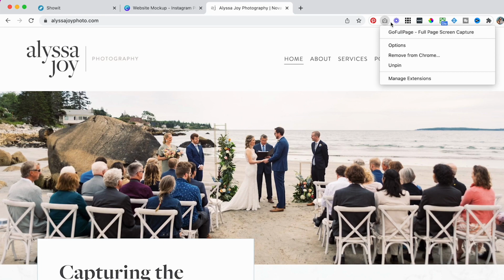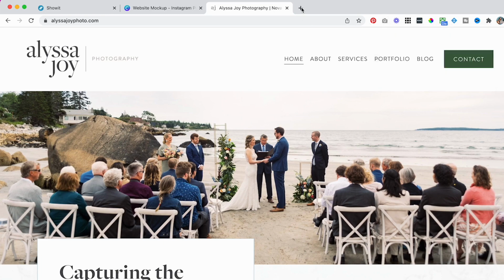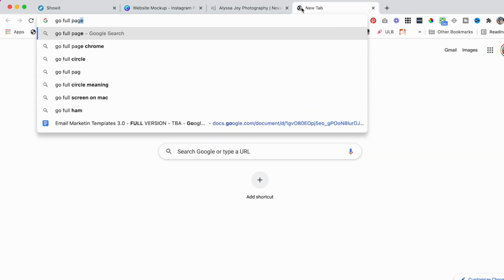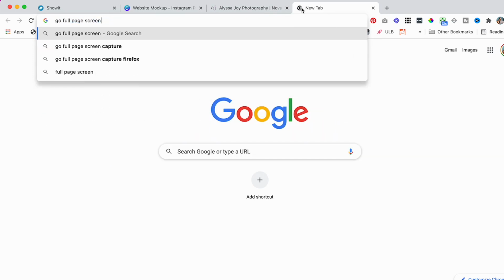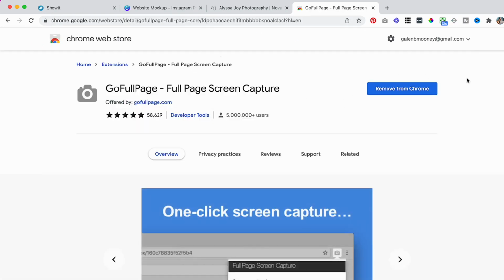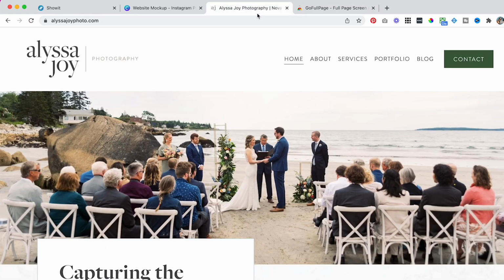So I'm going to download this, and I've already got it downloaded. So if you wanted to add it to your account, you could just look up Go Full Page Screen Capture. We're going to type in Go Full Page Screen Capture here. It is the first thing that shows up in Google. I will put a link to this in the description below. You can click on that Go Full Page Screen Capture, and it's going to give you the option to add to your Google Chrome account.